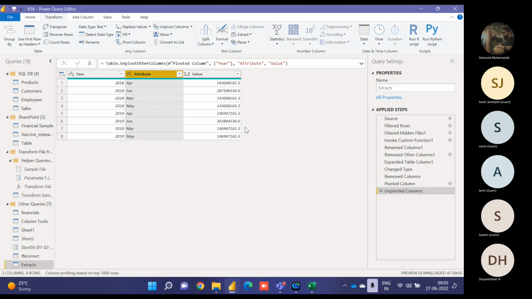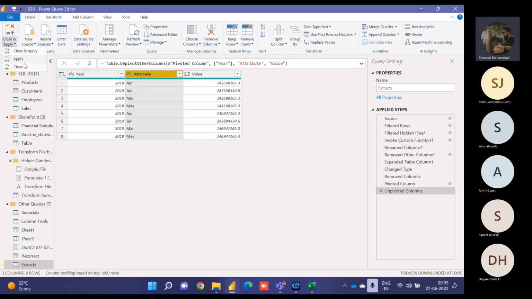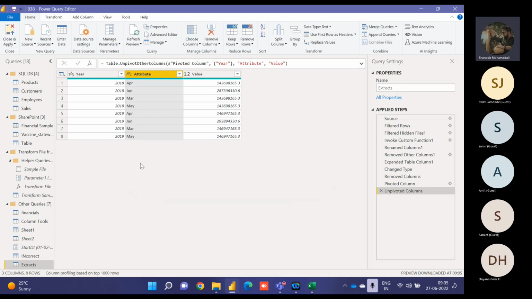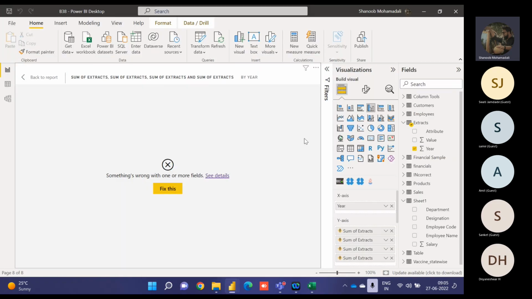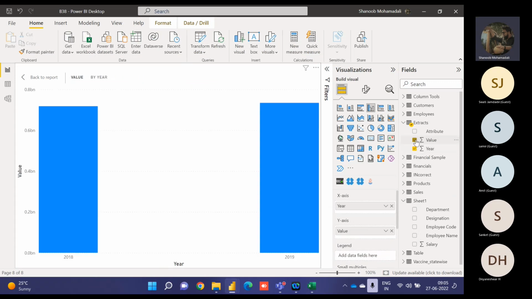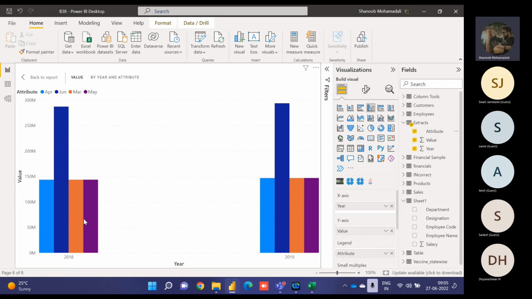Okay, once this is done, if I apply the change, what will happen? Even if you have a new month coming in, it would be under the attribute column, right? So in your visualization, what you can do is you'll say value as the y-axis, and in the legend, you will have attribute. So you'll still get the same results, but in future, if you have August month values, it will automatically populate.